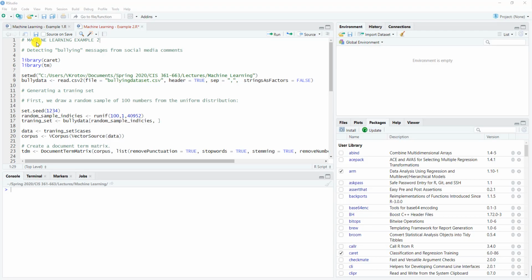Hello and welcome to our second machine learning example. In this example, we'll try to detect bullying messages from social media comments.